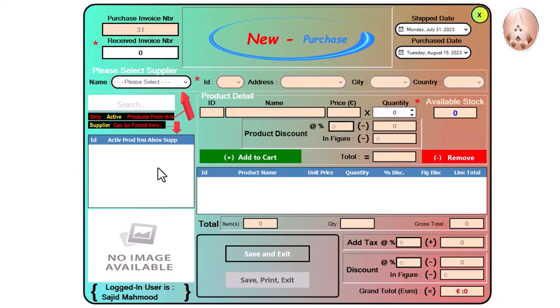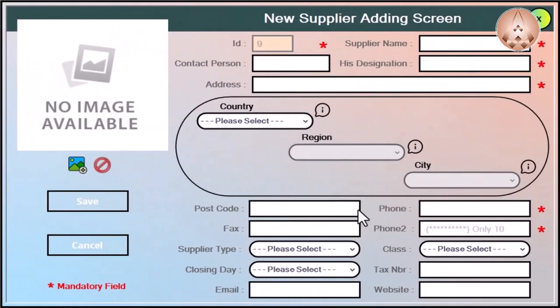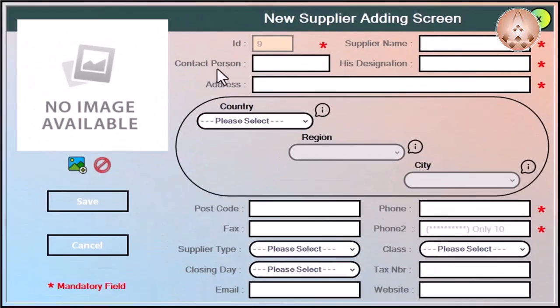And in our case, if you are watching this video from the start, you will note that we do entries in the product form as well as in the supplier form. In the new product adding screen, we enter a new product and we also enter a supplier. Similarly, we also enter a new supplier in the new supplier adding screen: name, contact person, address, city, region, and all other information we have already entered if you have seen this video since the beginning. Now we are ready for doing entries in the new purchase form.